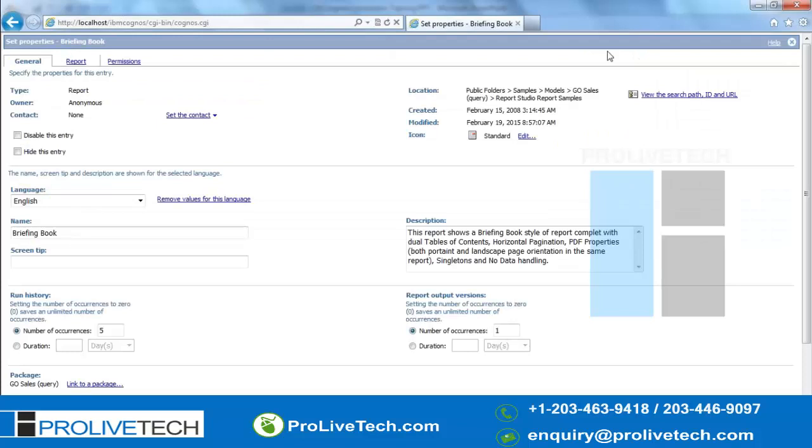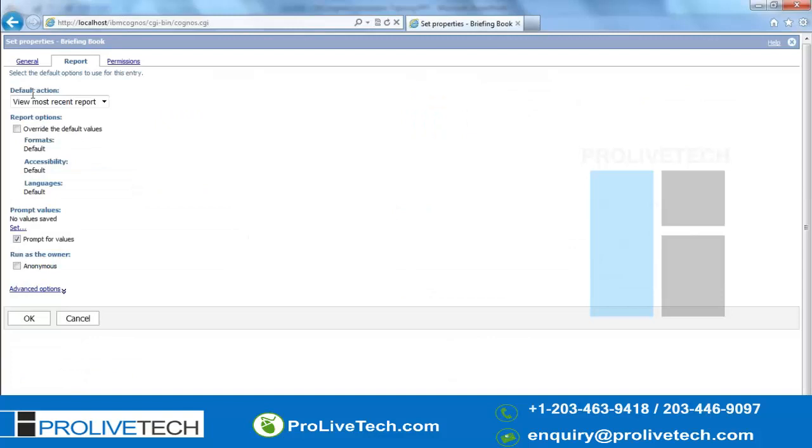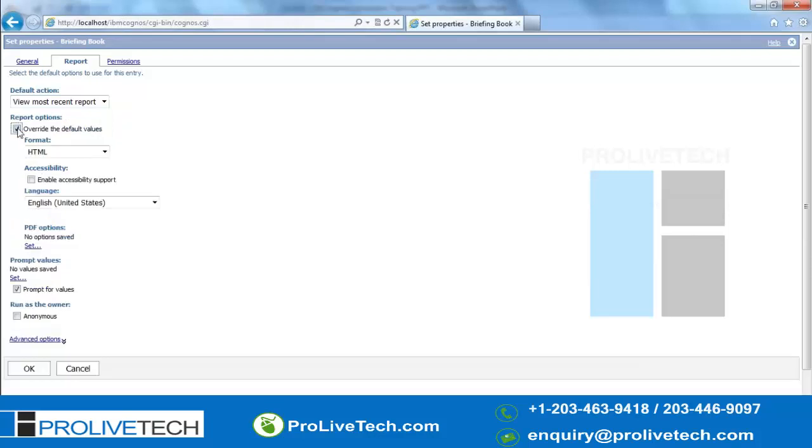And also under report, you can set the default action, in case you run the report, open with Report Studio. And then report options. In which format you want to see the data? HTML, PDF. These are different formats which Cognos will support. You can see in these formats.